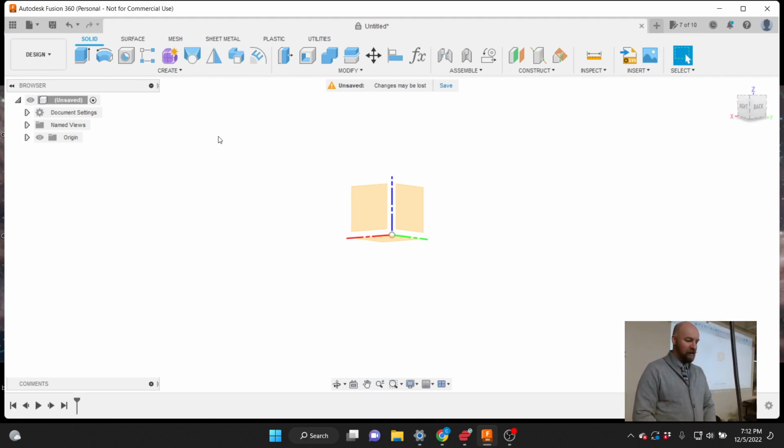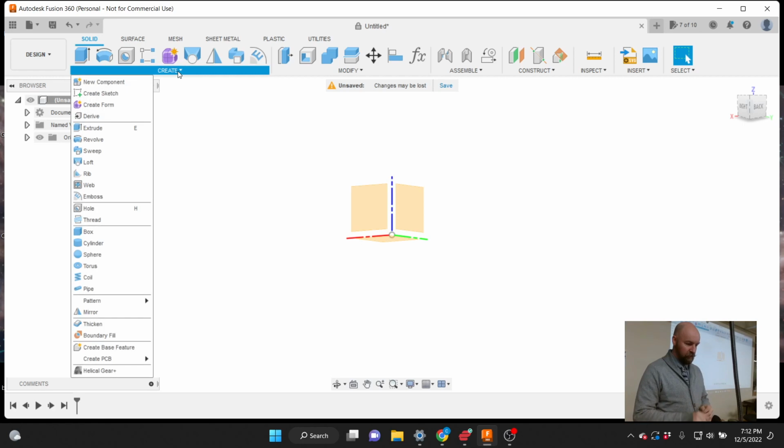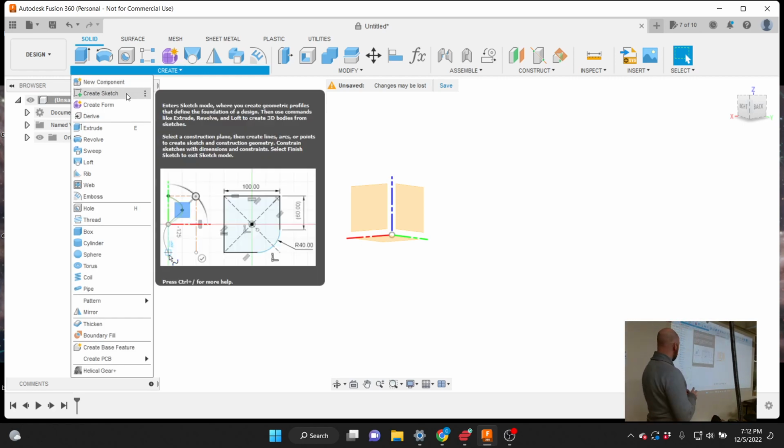The first thing I am going to do to create our dice tower is I'm going to click on the Create menu, and I'm going to choose to create a sketch.